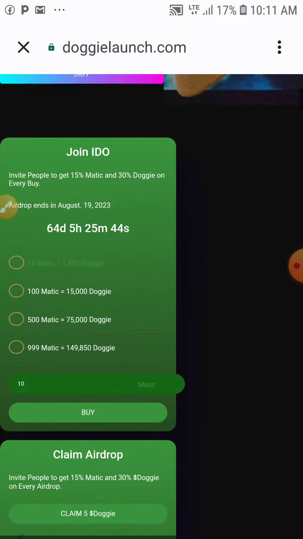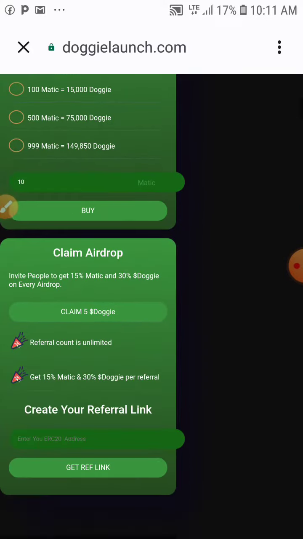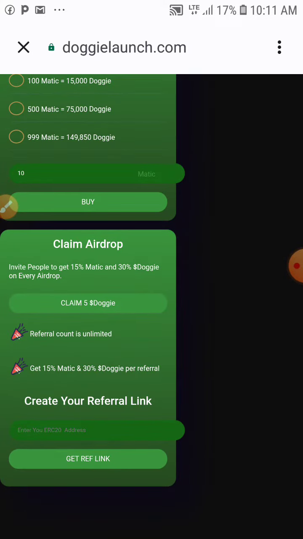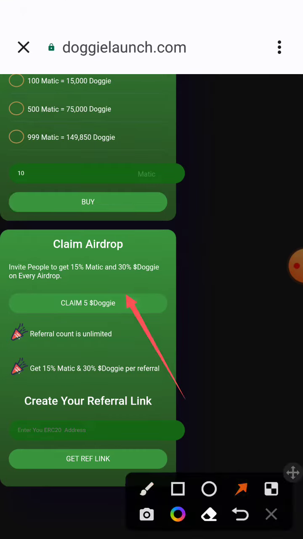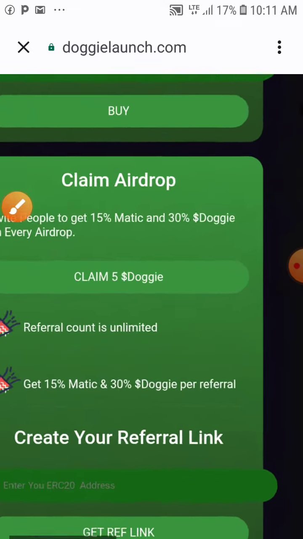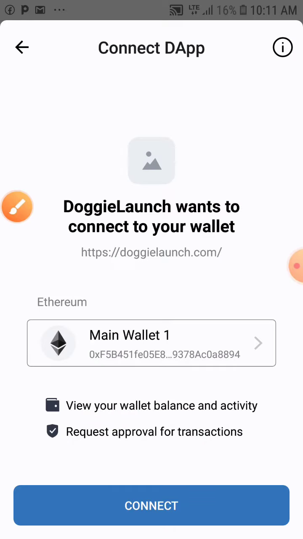Now all you have to do next is locate where you see claim 5 Doggy, and you have to click on that. Let me show you guys. If it is pretty small, you have to click on that. It's going to take you here.